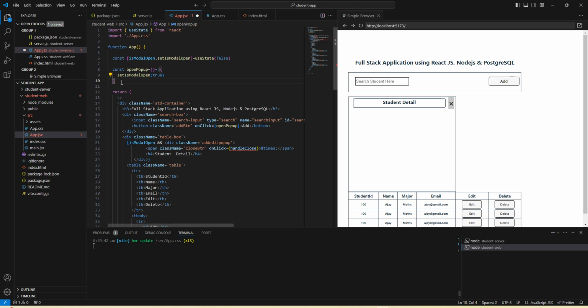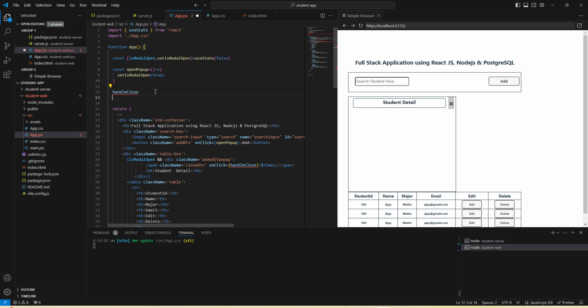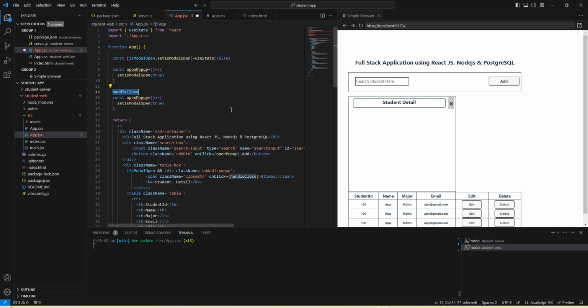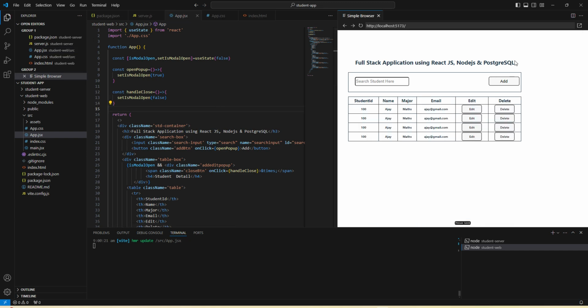So let us add one constant for closing, and we can repeat it. For opening it is true, and on closing it should be false. You can save it. Yes, now it is getting closed.